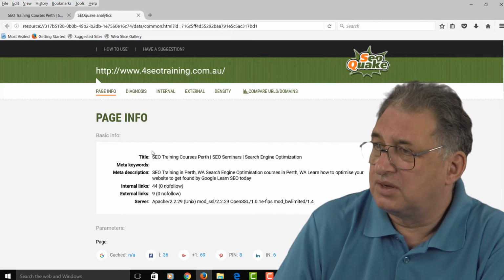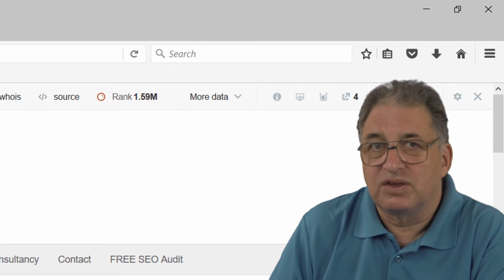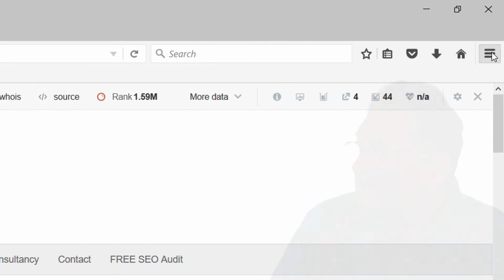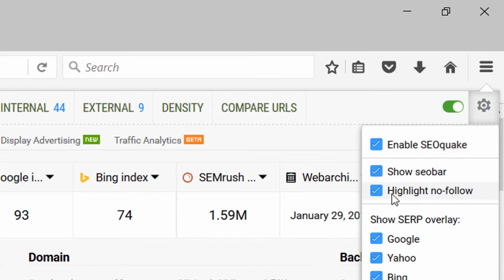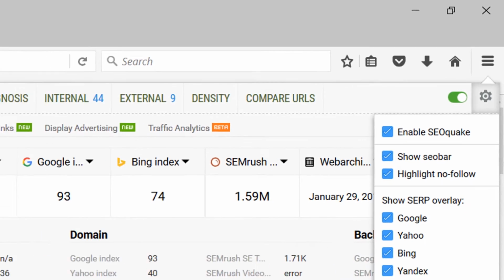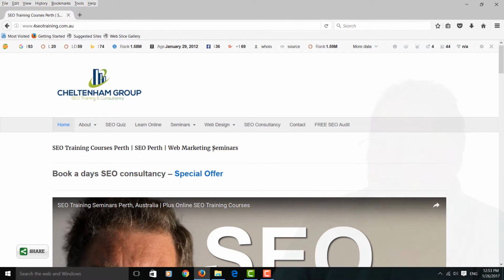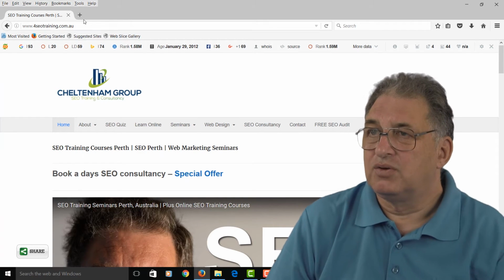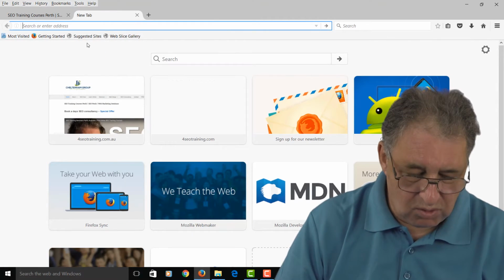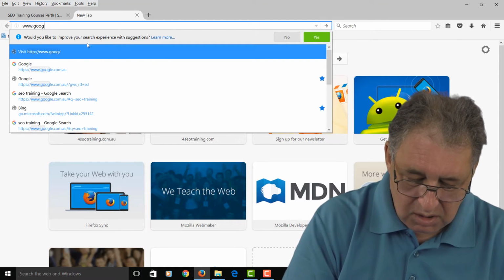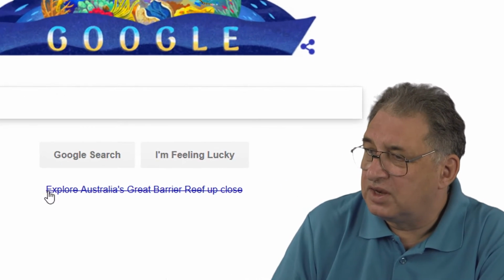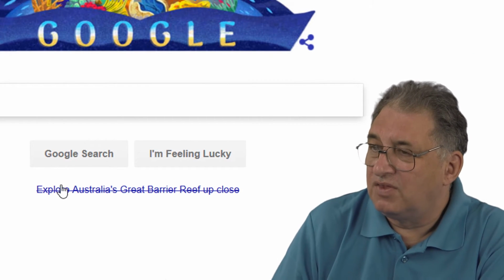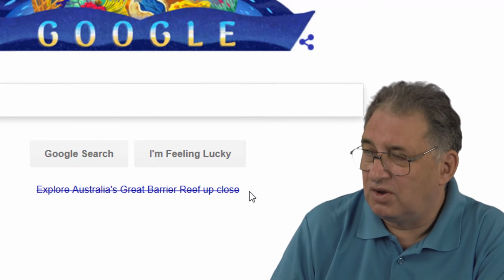people's websites. A really nice feature about this plugin program is if you go to the SEOquake configuration options, which are here, you can say highlight nofollow. So if you've got a nofollow link here, it'll show it with a line through it. So if I, for instance, bring up Google, you can see there's a line through here because this has what's called a nofollow link.